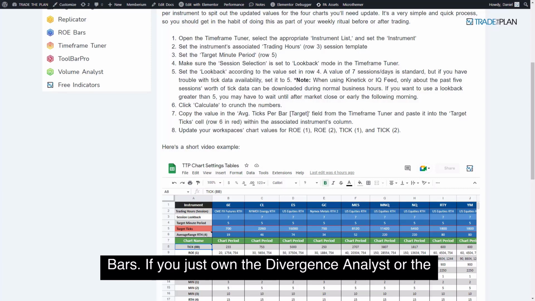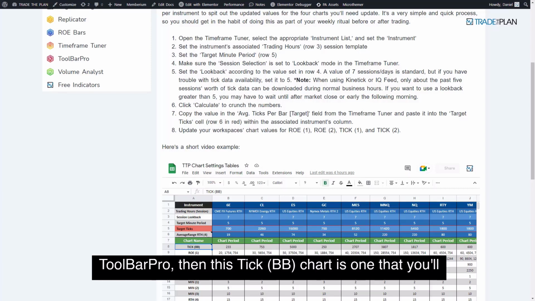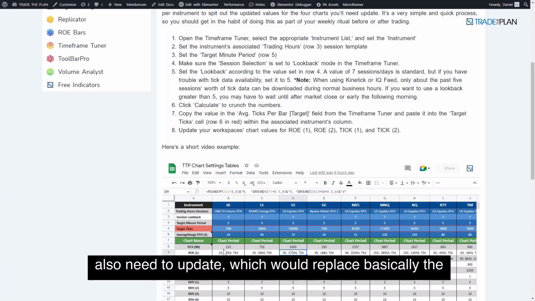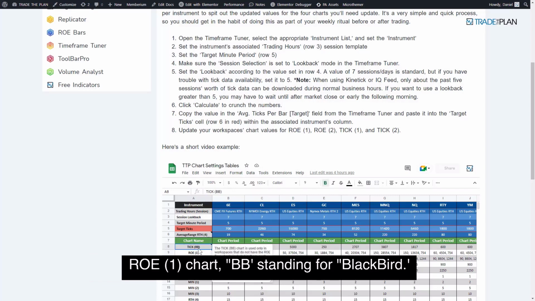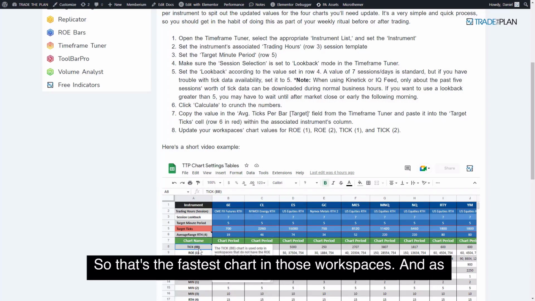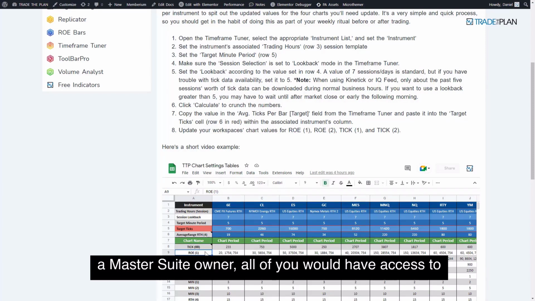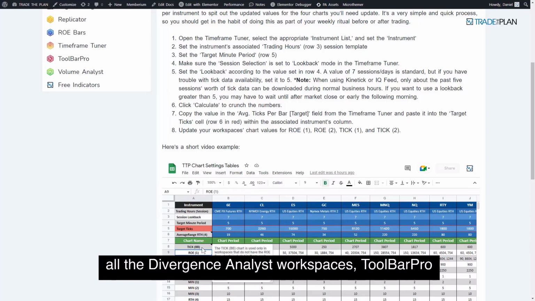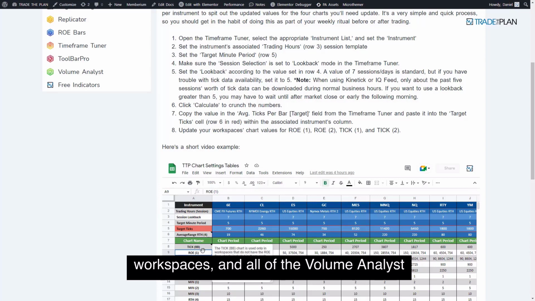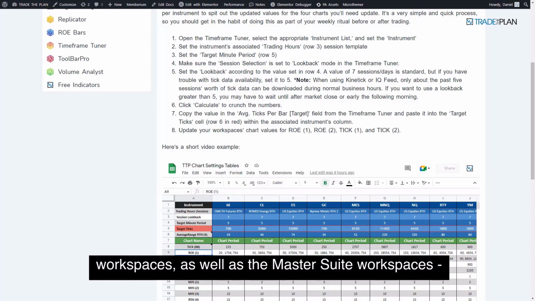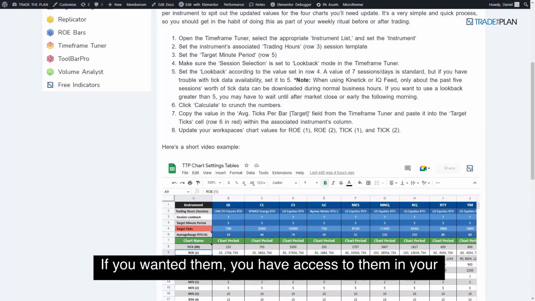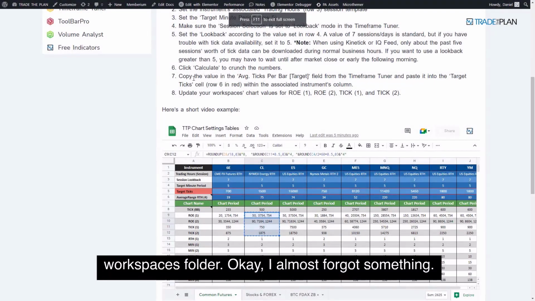If you just own the divergence analyst or the toolbar, then this tick BB chart is one that you'll also need to update, which would replace basically the row 1 chart, BB standing for Blackbird. So that's the fastest chart in those workspaces. And as a master suite owner, all of you would have access to all the divergence analyst workspaces, toolbar workspaces, and all of the volume analyst workspaces, as well as the master suite workspaces. If you wanted them, you have access to them in your workspaces folder.